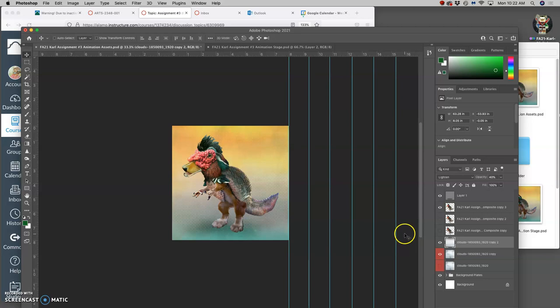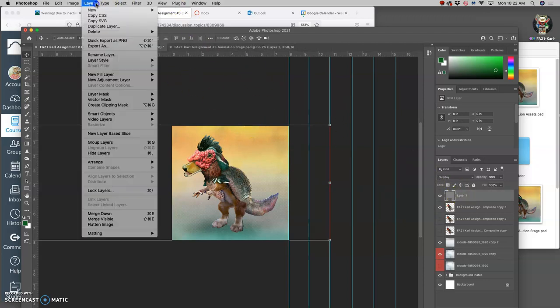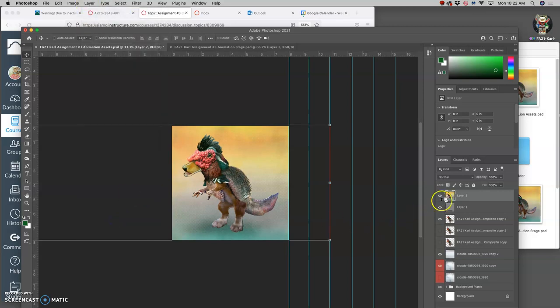Going to move the clouds, Command T. I actually don't even need Command T, but that shows me the transform box, which is helpful. Move it to the next place. And then I'm going to flicker this up a little bit, 5 more percentage points in opacity. Now I go to my top layer. I hold down Option. I say Layer, Merge Visible with Option held down.